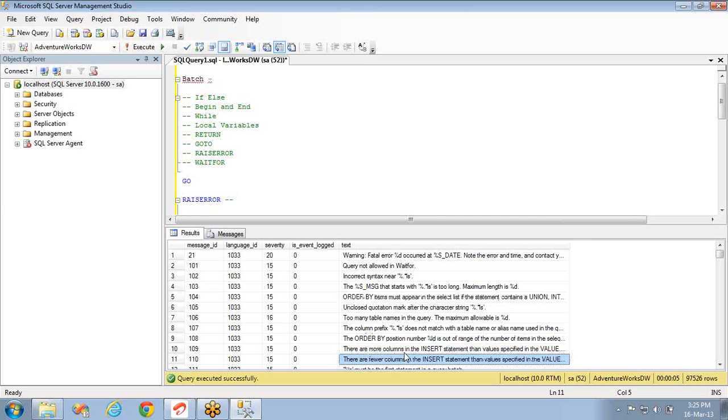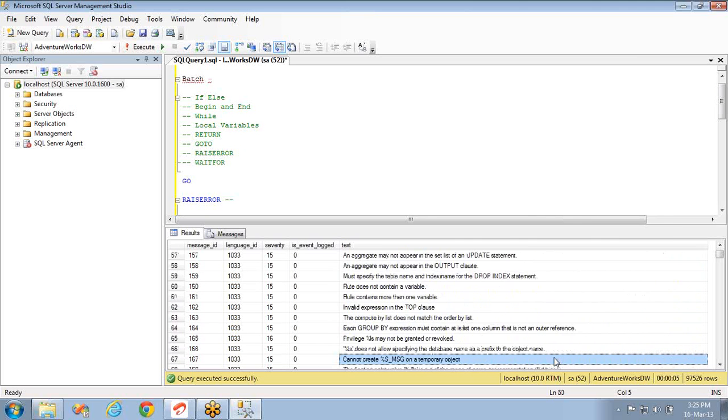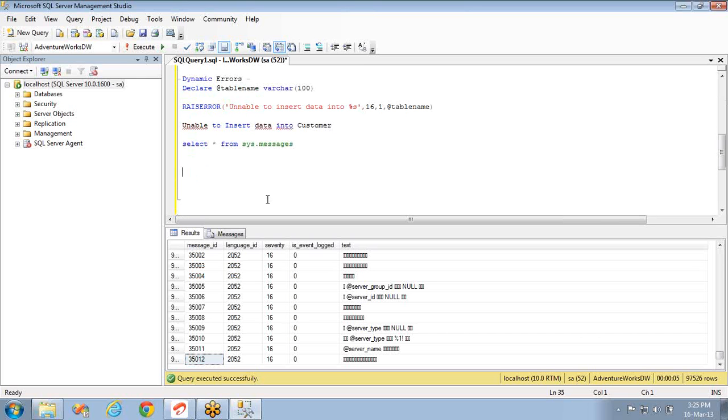So you can see there are more columns in the insert statement than the values specified in the values clause. This is a pretty common one. We face this many times. If you have 10 columns in your table and you are passing only three column values, then it will throw this error. So it will get the error message from here. All the error messages are predefined. Okay. And it will make use of the stored error messages, and it can have up to 50,000. After 50,000 we can make use of the error number.